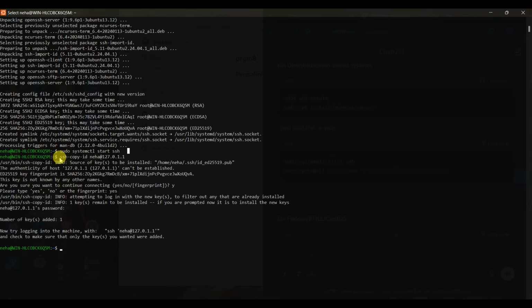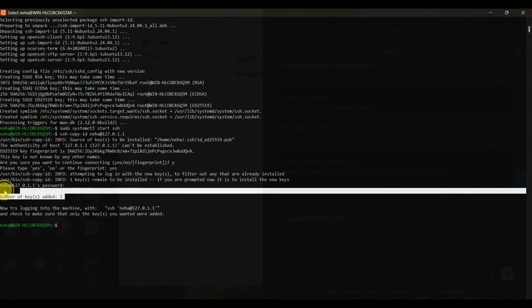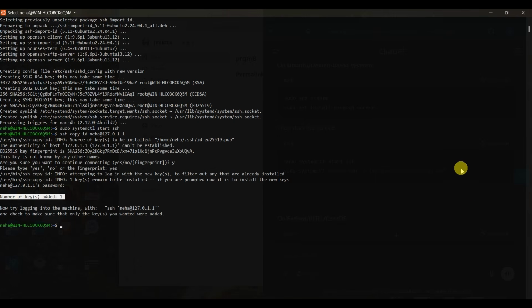After doing that, give this command: ssh-copy-id whatever username at localhost id. After this is done, it will ask are you sure you want to continue connecting. Give it as yes. After it is done, it will ask you for your password. Give in your password, whatever you gave for this Ubuntu, and then it will show that number of keys added is equal to 1.